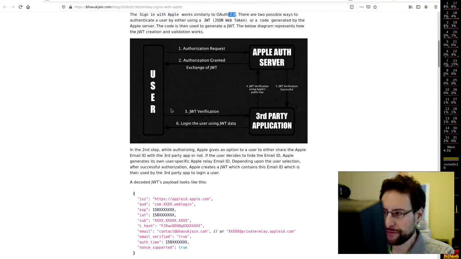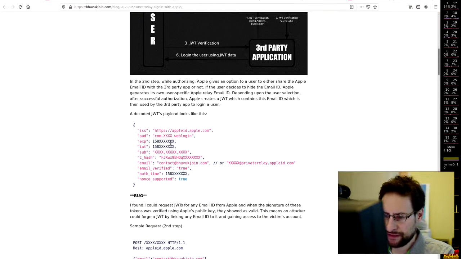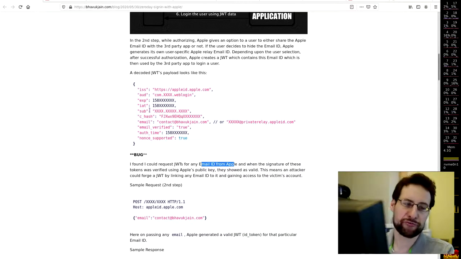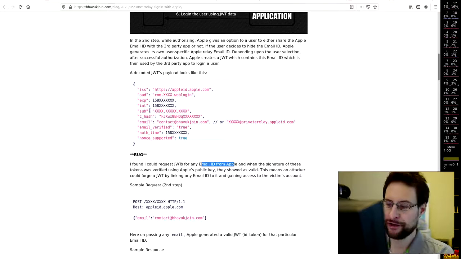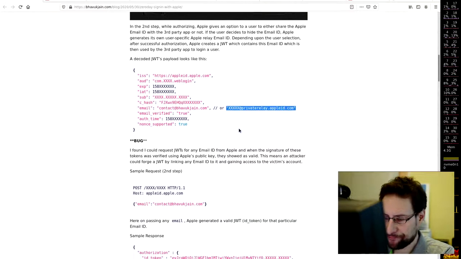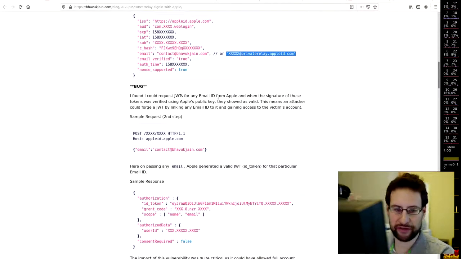So they found that you could request any JWT for any email ID from Apple, and when the signature of those tokens was verified using the Apple public key, they showed as valid. So basically, as far as I understand this, you can use not your own but any email, like John Doe, Steve Jobs, whatever, at Apple, or a private relay email, whatever Apple ID. And you get this verified, right?